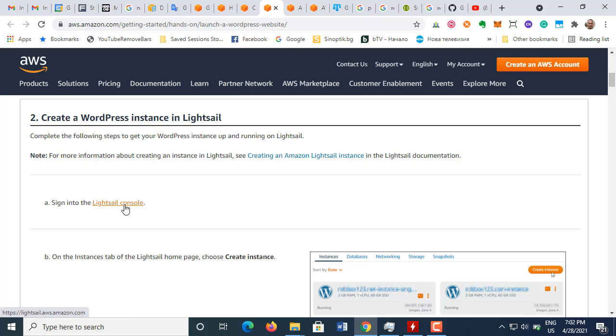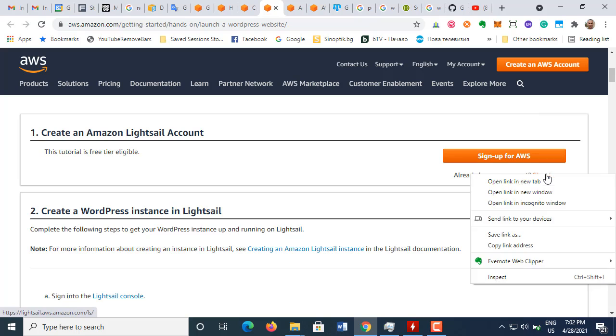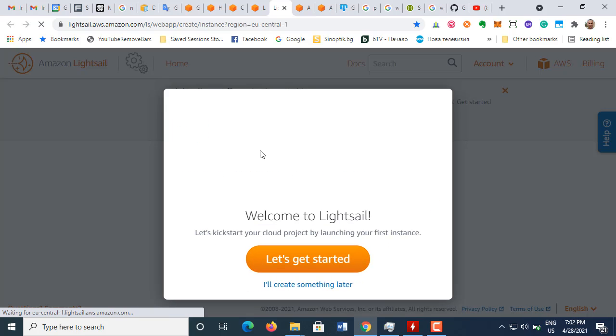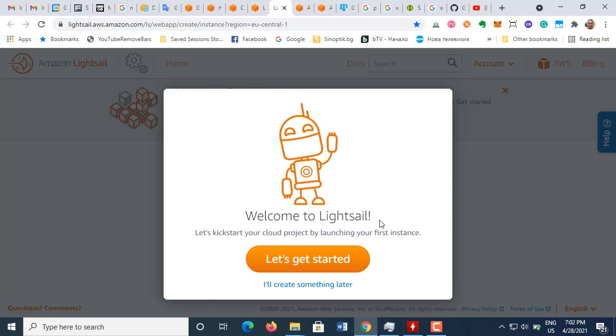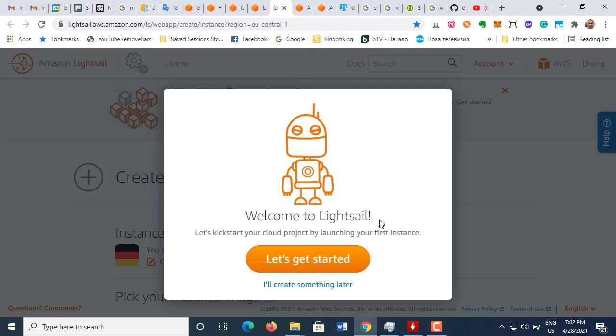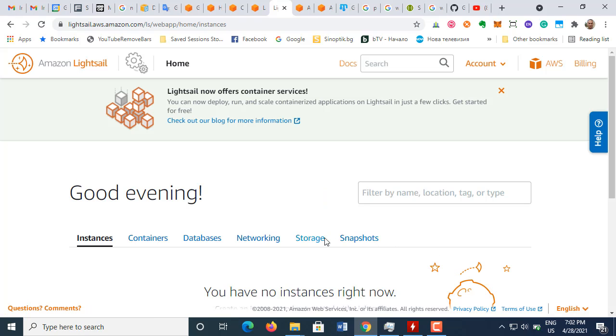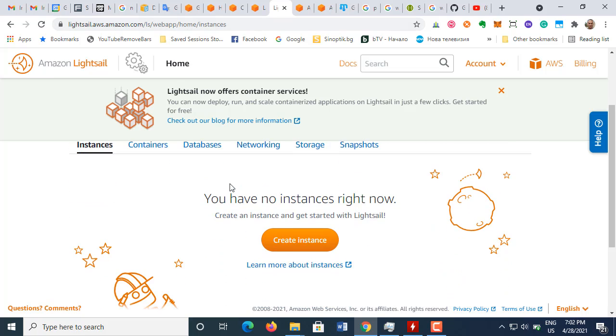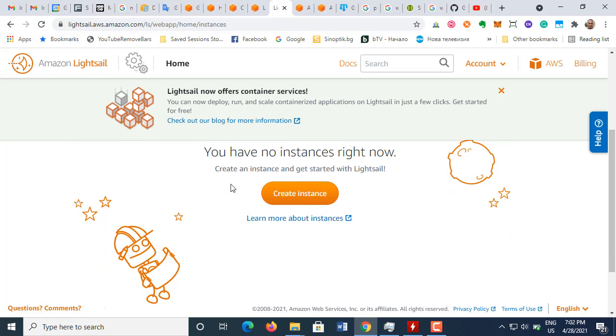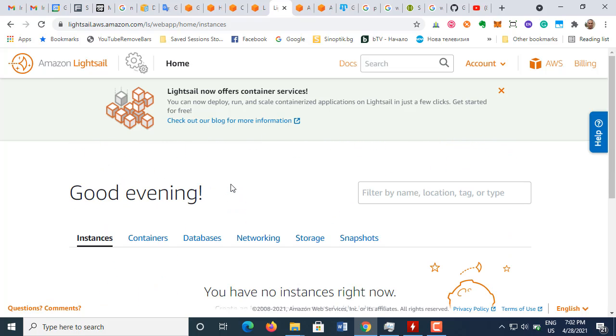Sign into the Lightsail console. I have already an account here. Welcome to Lightsail. Okay. Let's kickstart your cloud project by launching your first instance. I'll create something later, probably. Good evening. Instances. You have no instances right now. Create an instance and get started with Lightsail.